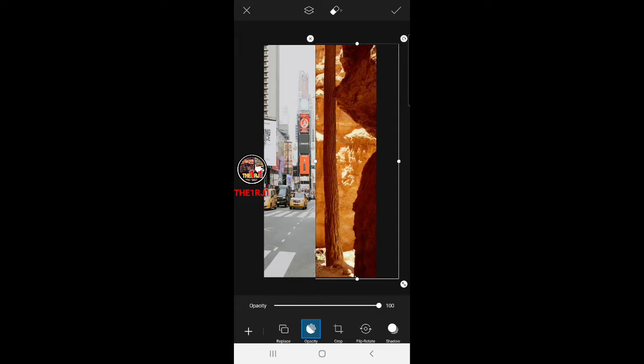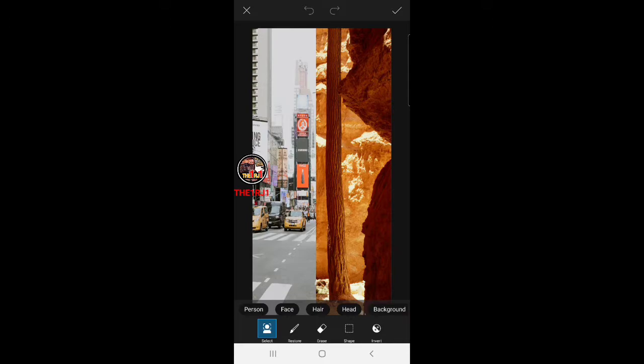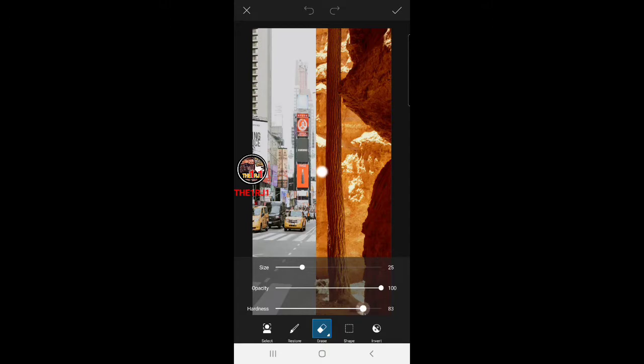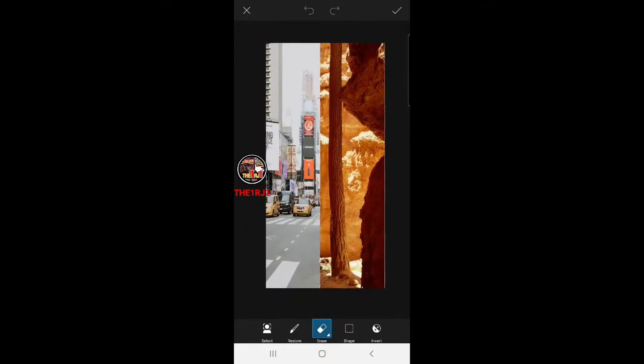I'm going to go up to my eraser, go down, tap erase again, take the hardness all the way over to 100. Reduce the size down slightly. Now tap eraser again. Now what I'm going to do is pinch the screen down slightly, and I want to create this jagged line as I erase.